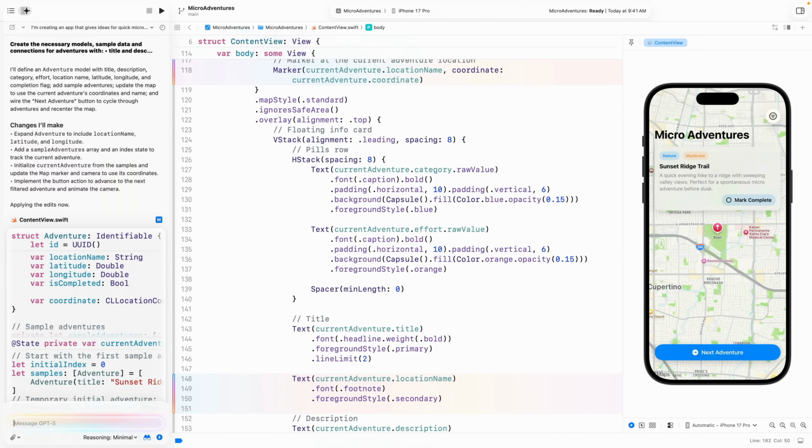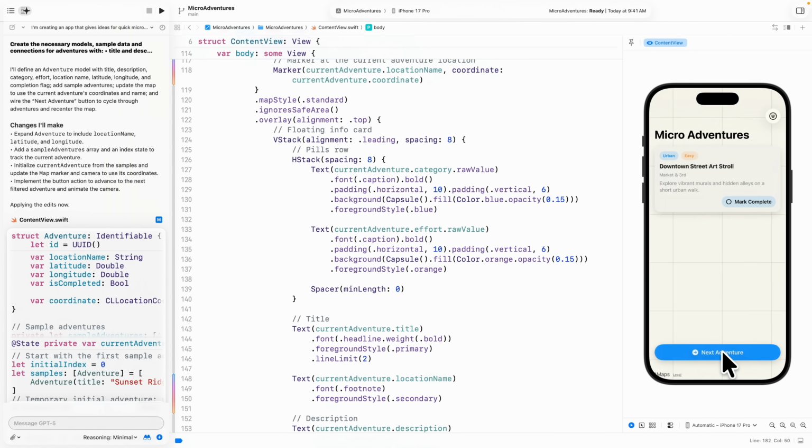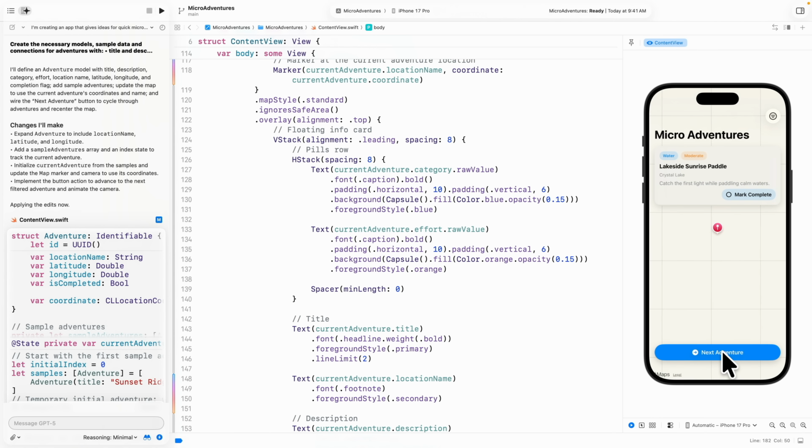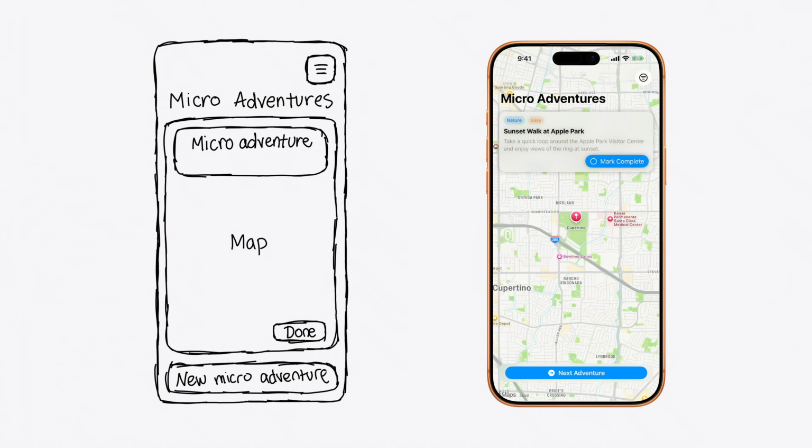Okay, I don't expect to see any changes on the interface, other than when I click on the Next Adventure button, I should get a new one. And voila, like magic, our app is ready. I started with a sketch and an idea. Now I have a working app, one that, with a few more tweaks, could be ready to publish.